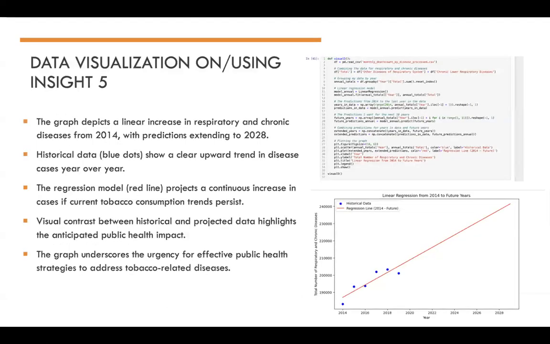Moving on to my data visualization for Insight 5. Here, as you can see, my blue points are my data set, and the red line is the linear regression that models the future prediction up to 2028 that shows a consistent increase in the total number of respiratory and chronic diseases.